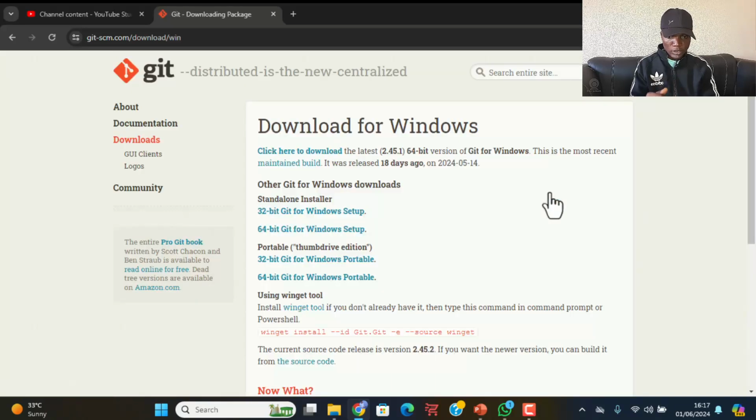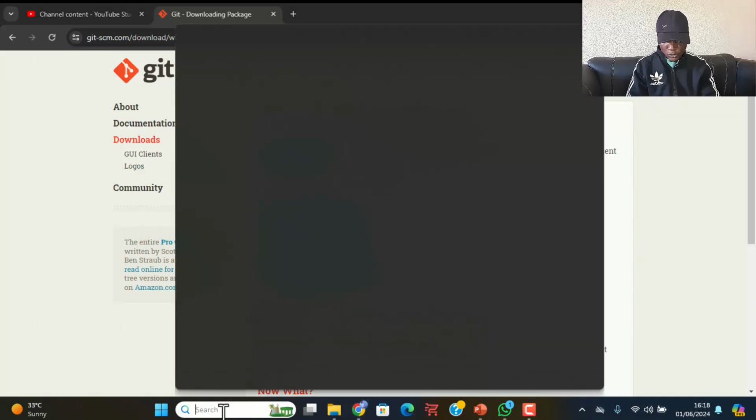So it's going to download. You can select the bit, either 64 or 32 bit, and download it. I already have it, so I'm not going to download it, but you can install it and follow up. So we are going to follow up here.